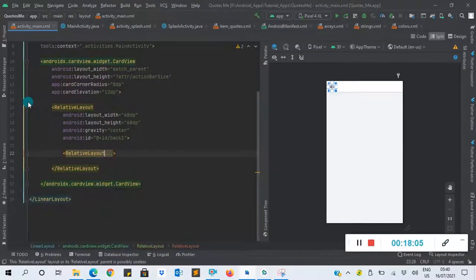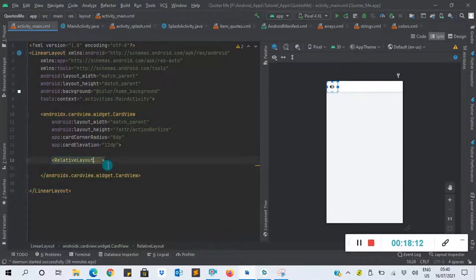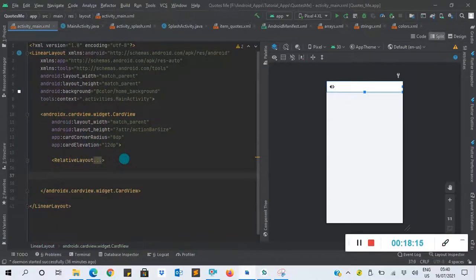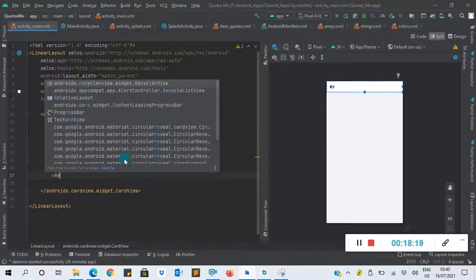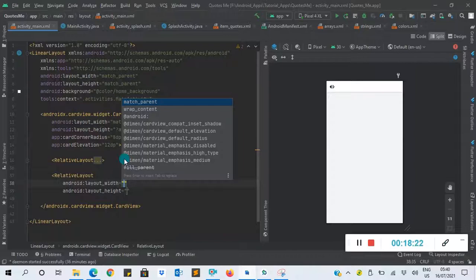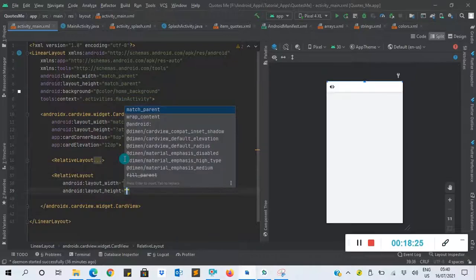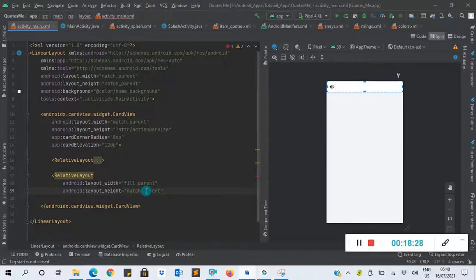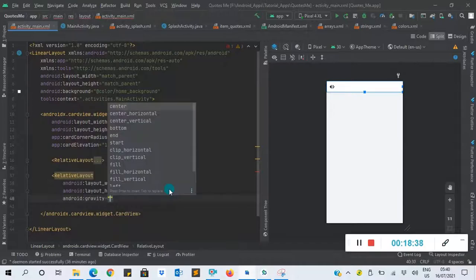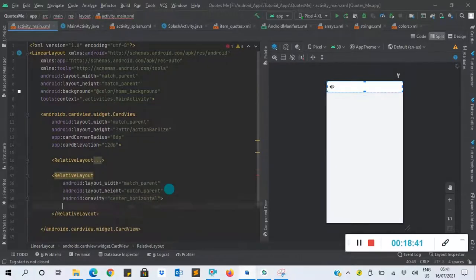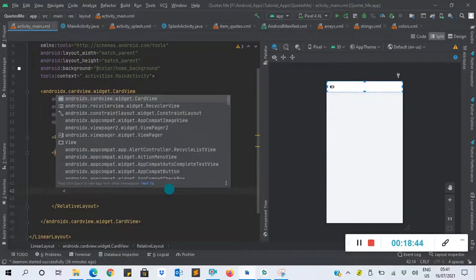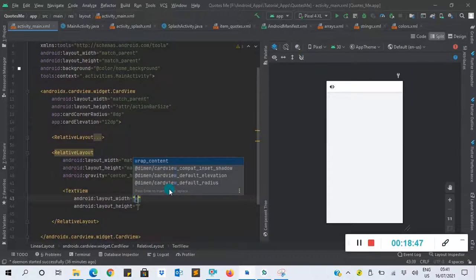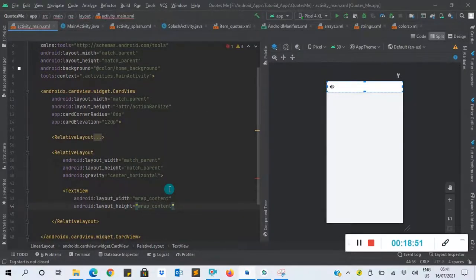Okay, so collapse this. Then all right, we collapse this as well. Okay, so now inside the card view, place another relative layout there. This time we use fill parent. Okay, let's use match parent here. All right, then say gravity center horizontal. All right, so inside the layout, give our text view, place our text view. So wrap content like this.